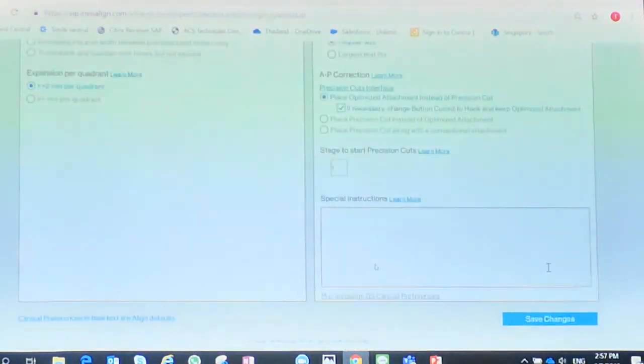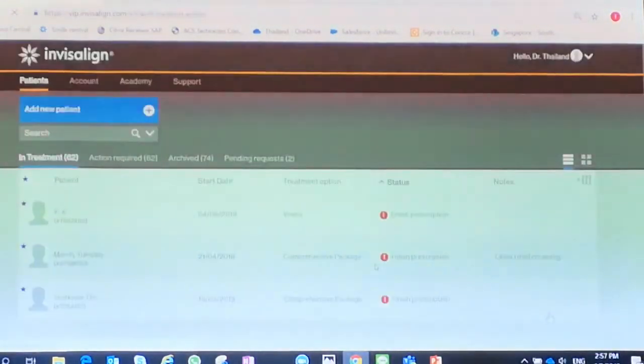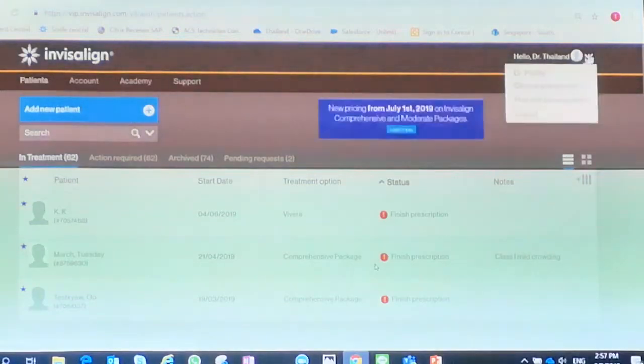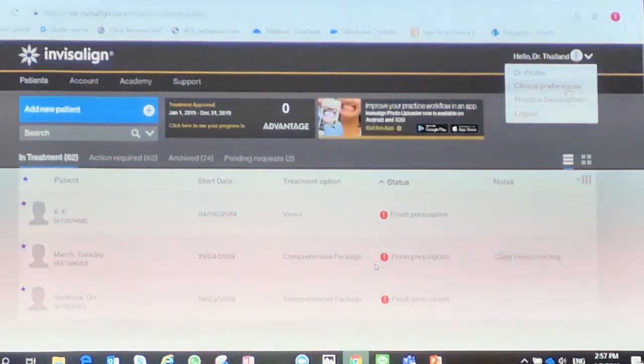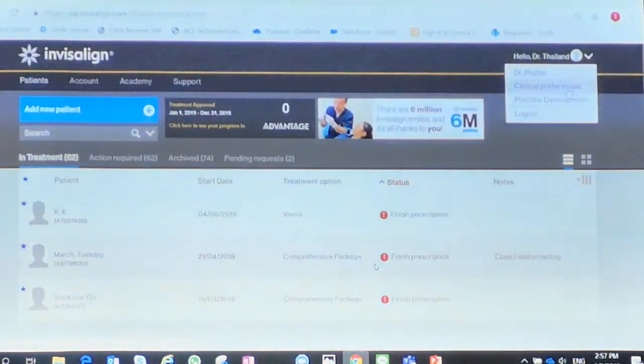Okay, so this is the clinical preference. If you change something, then you click Save Change here. Please be reminded that the clinical preference will apply to all your cases. So please don't be specific, just be general first. And if you would like to be specific, then you can write it in the prescription form.